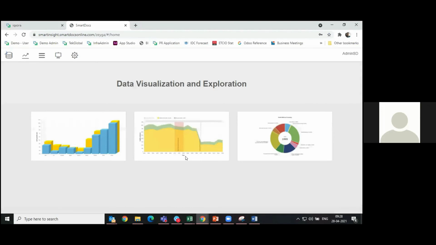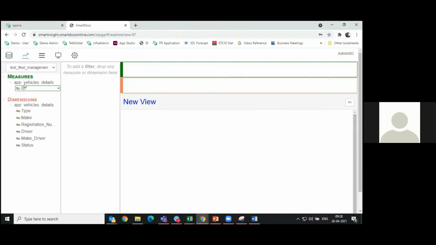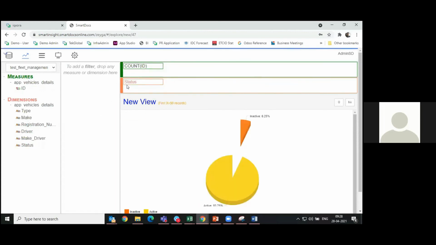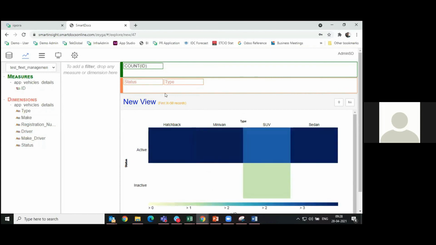How quickly can we create dashboards and reports? For example, a fleet management process, which includes graphs based on the availability of data. So for measures, I'll put count, and for the dimension, I'll put in status of cars, and it'll show me this graph. I can add more dimensions and it'll show me more interesting graphs, and we can keep adding dimensions. Let's drill down to more details.